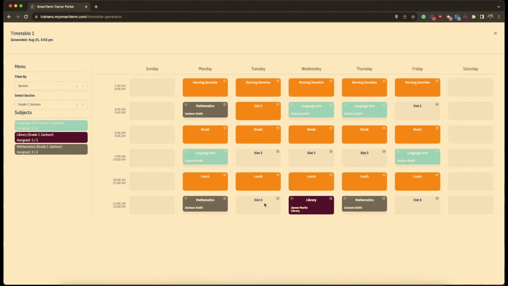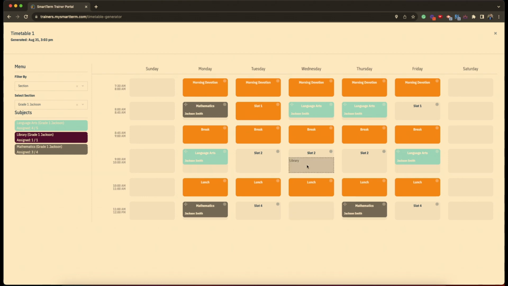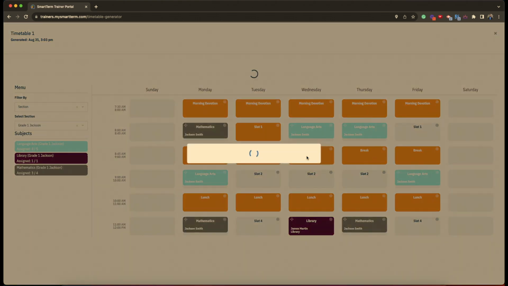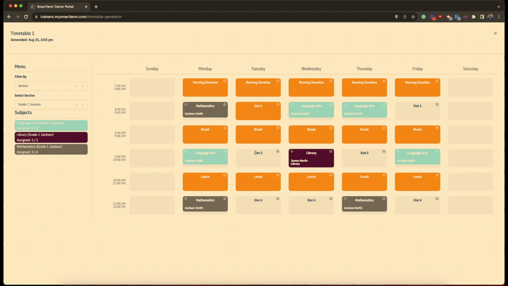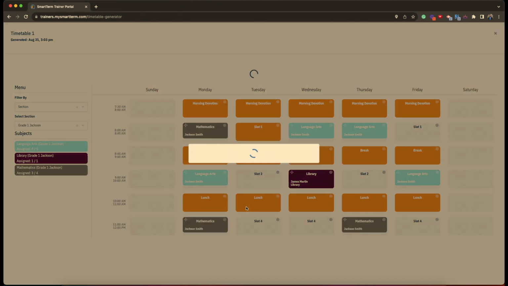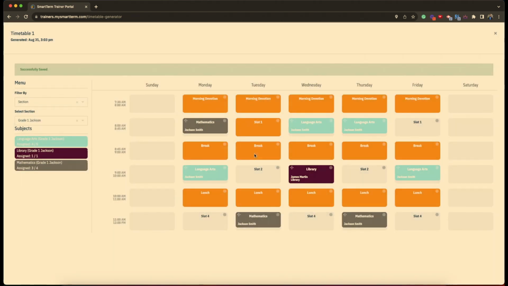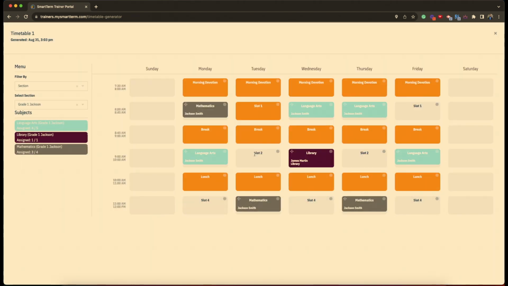Maybe I don't like having library at 11 a.m. on a Wednesday afternoon. Let me move it up. I'm able to do so. Now, if there are any conflicts in the system, you will not be able to move it. So by dragging and dropping into a slot that is already being used for something else, you will encounter an issue. Using this, you can fine-tune your timetable to your liking.